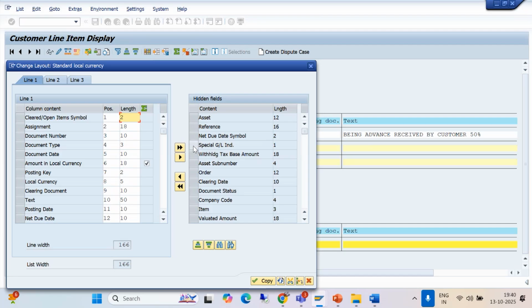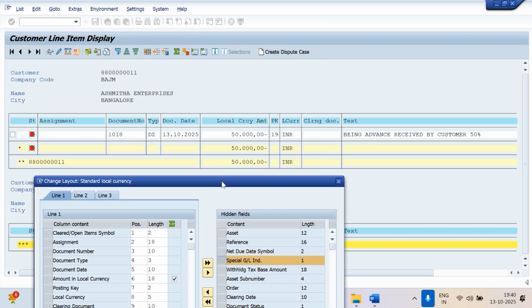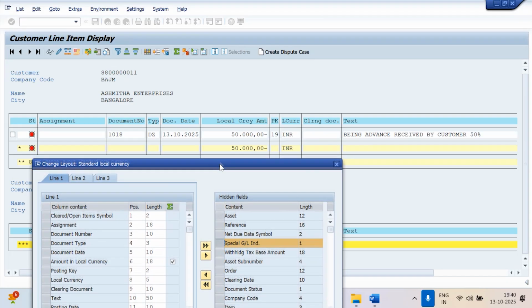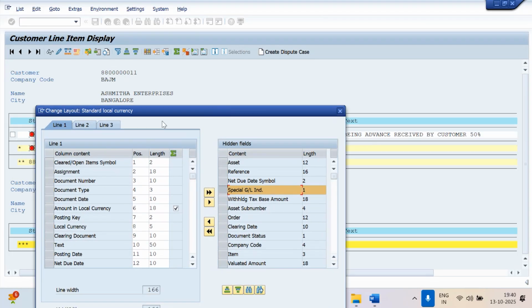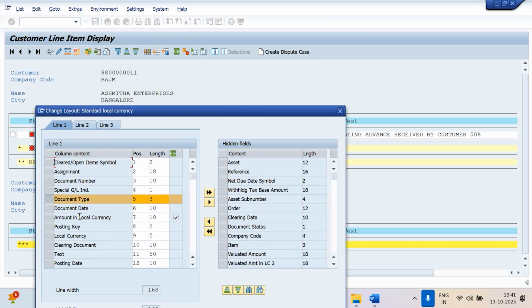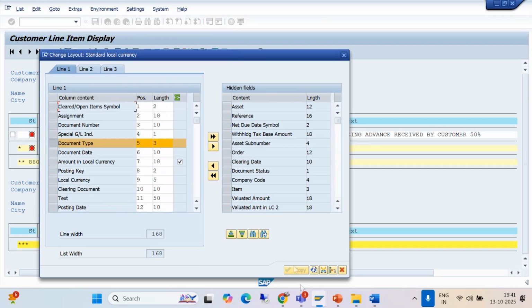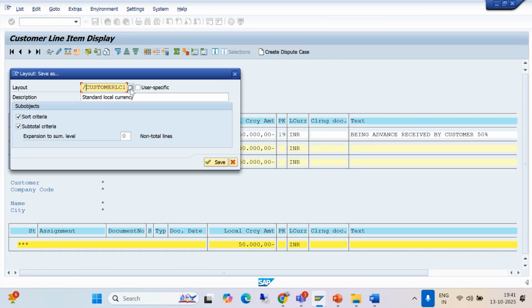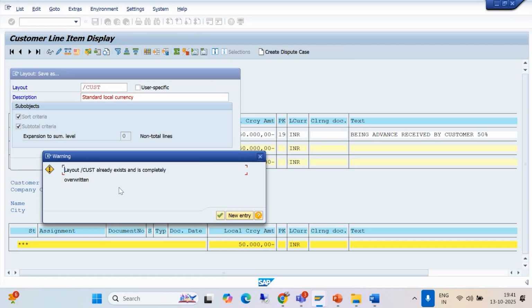Now, if you want to see the special GL indicator, under which area do you have to look? If you want to see it after the document type, where is the document type? Just select this here and push this button, so it will move to here. After that, copy it and save the layout. Where is the save layout? This is the save layout. So go and save the layout. What layout name are you giving here? Save it. It already exists.